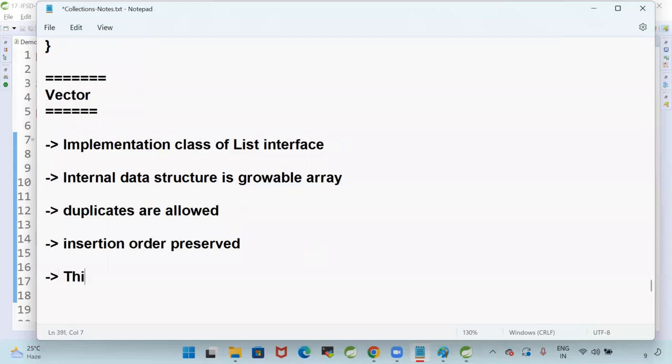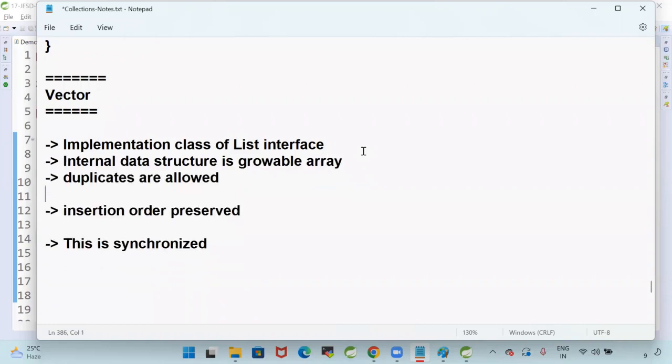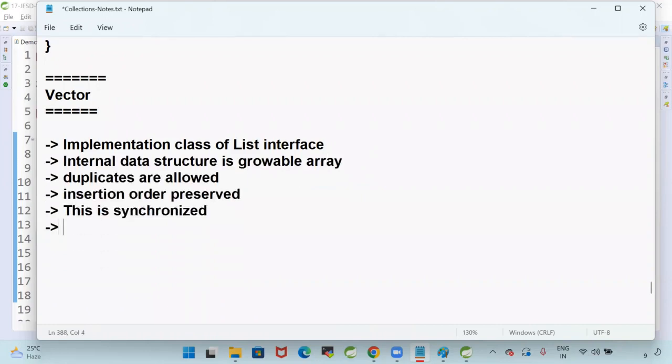What is the difference? This is a synchronized class. When you are working in a multi-threading environment and need to represent a group of objects with the List category, then you need to go for Vector. Vector is called a legacy class.